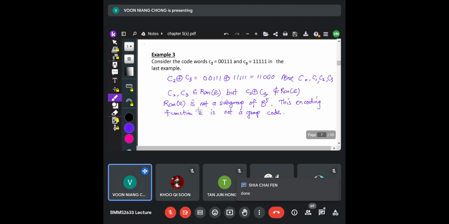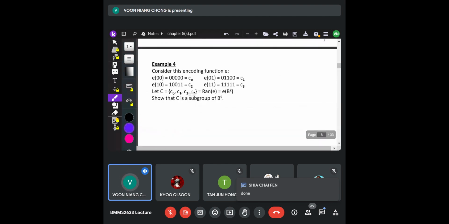Done, okay. So the next example, we are referring to these 4 codes again, and we want to see whether this is a subgroup of B5 or not. If the question asks you to show that it is a subgroup, then you show like just now: we form a table, find the exclusive OR of all of these 4 codes and see whether the answers belong to these 4 or not. That is the first step. Then after that, you need to find the identity and inverse. So this is to show that it is a subgroup.